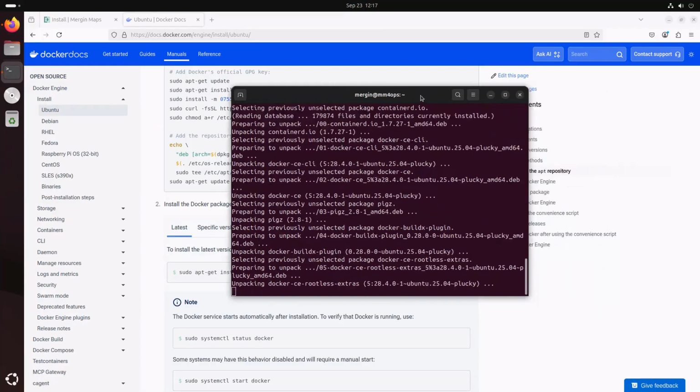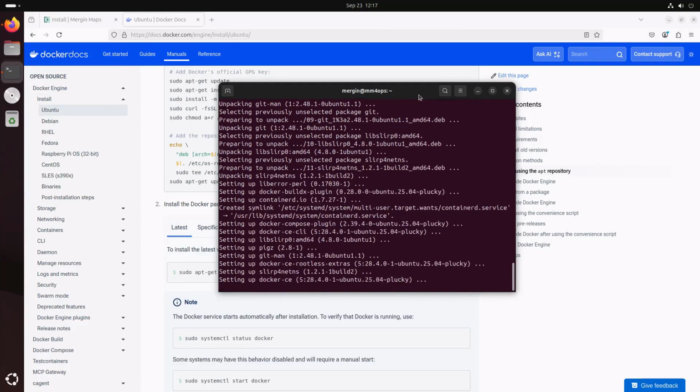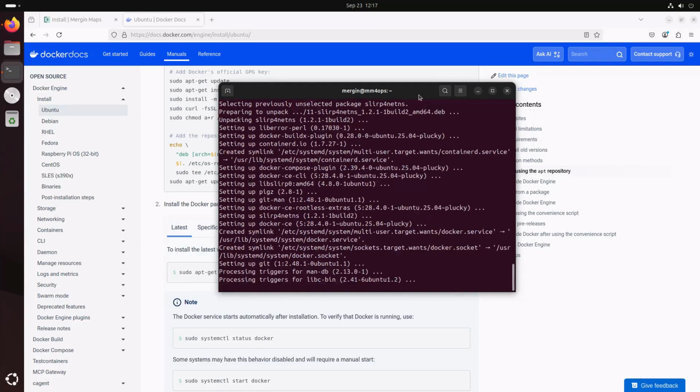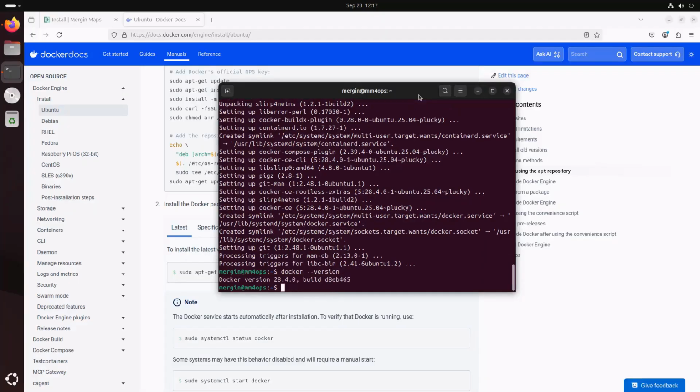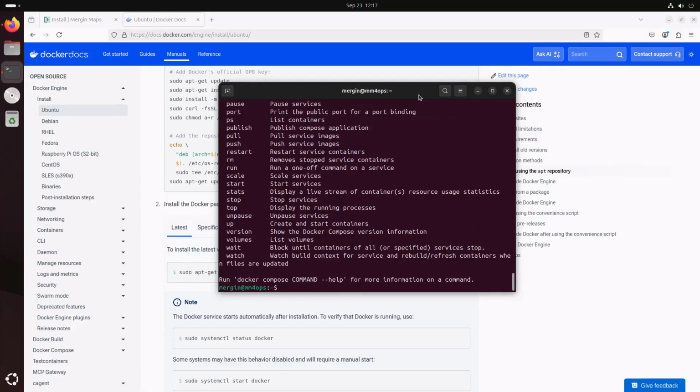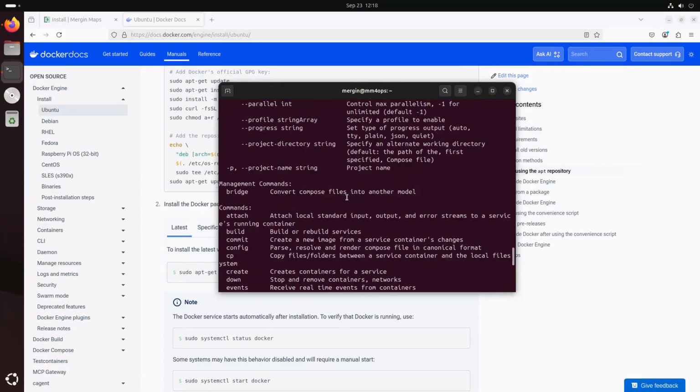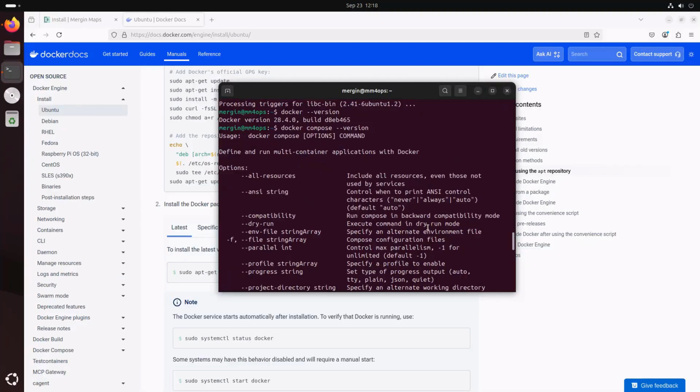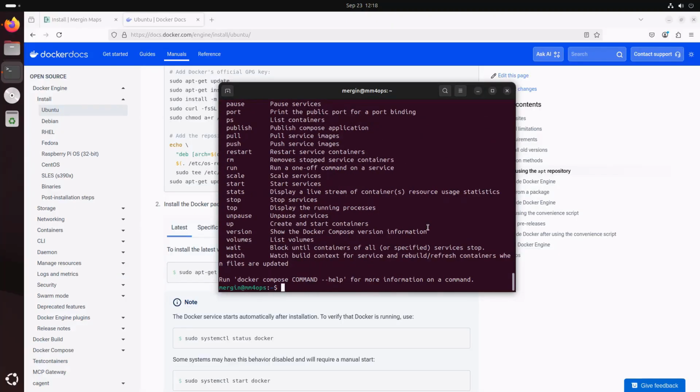This will take a few moments, and once it's done, we can check if Docker is running by simply typing docker version. And we are running 28.4. The same thing for Compose, and we are running Compose also. So this was the first part.